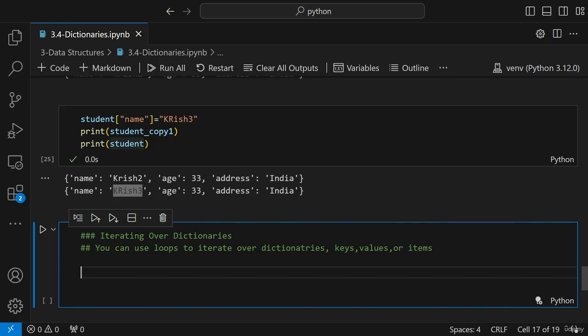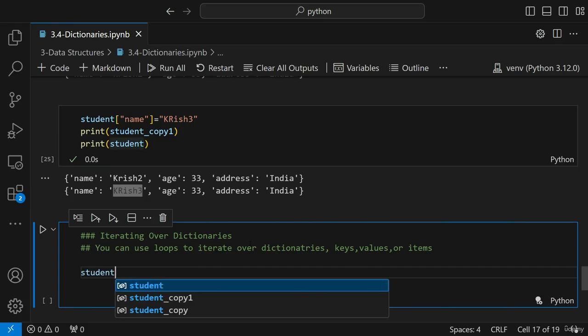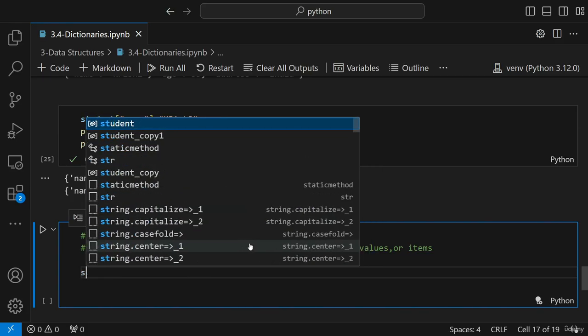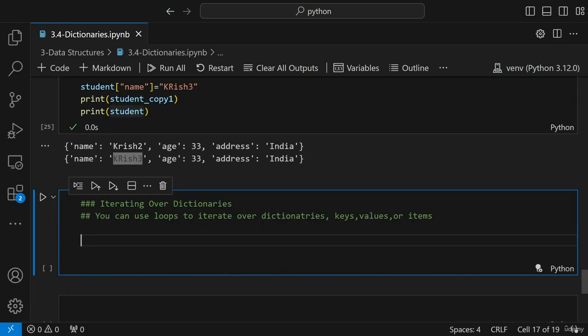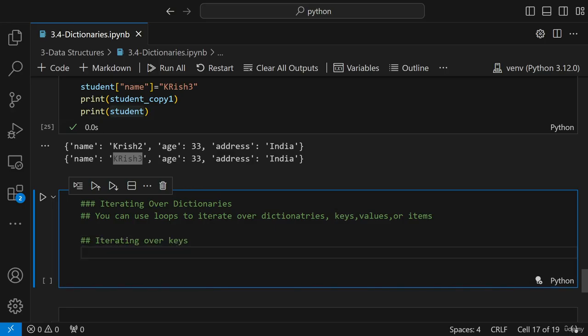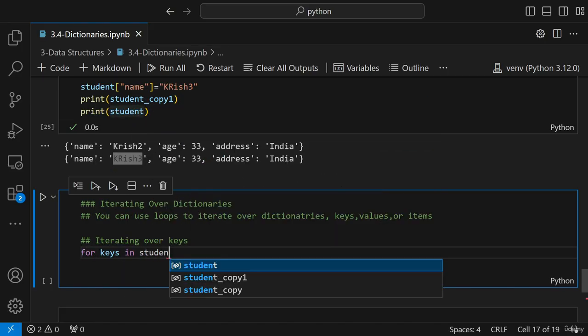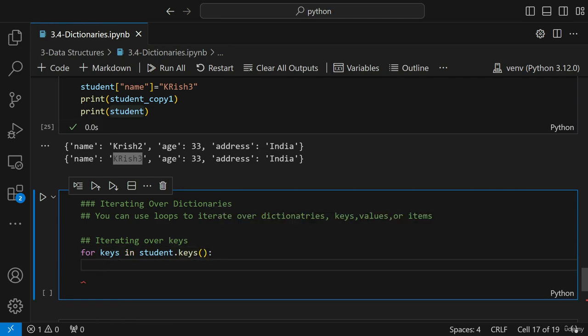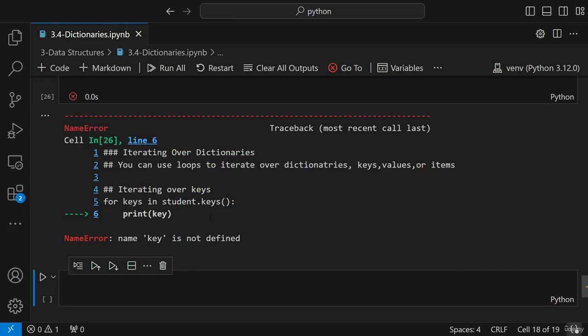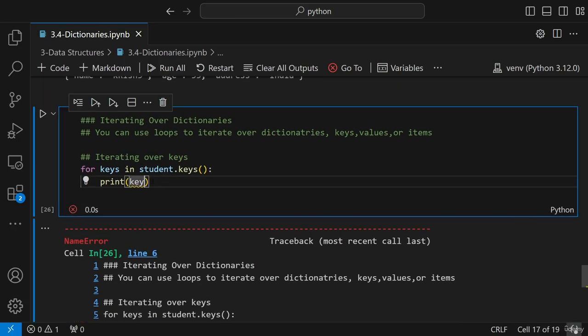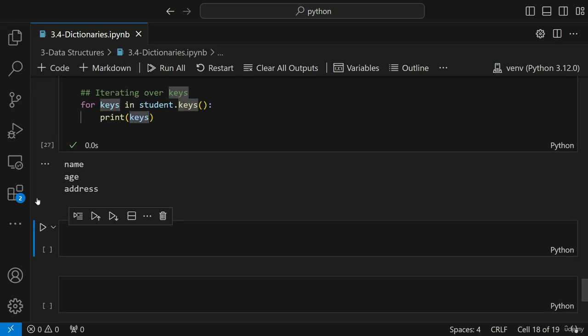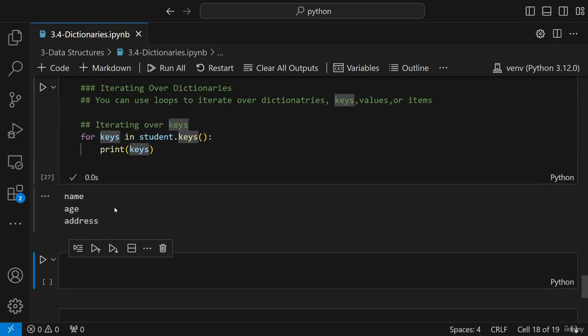So let me just go ahead and show you the same example. Let's say that this is my student variable, okay? And for this particular student, I will go ahead and iterate through each and everything. So first of all, I will show you iterating over keys. For key in, again, we'll use a for loop, and I will write student.keys. When I write student.keys, you'll be able to see that I'll be getting the keys itself. If I print the key, you'll be able to see name, age, and address. These are the keys that I have actually defined.